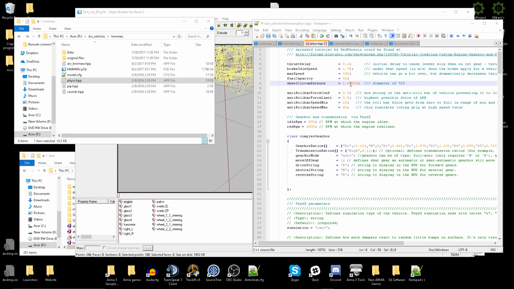Now, wheel circumference. You want to make sure this matches the wheel circumference of the wheel of the model that you're editing. So this was a 16.5 inch wheel, and this is what that 16.5 inch wheel ended up being circumference wise in meters. So what the circumference should be is twice the radius of your wheel times pi, and then convert that into meters from feet. Place that information in there.